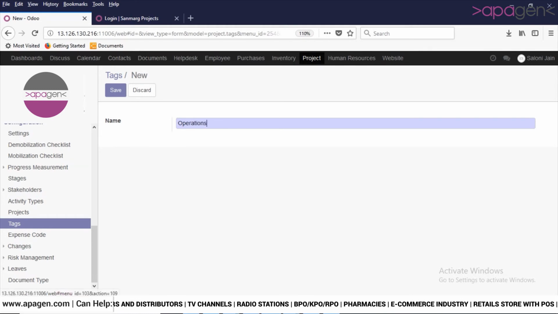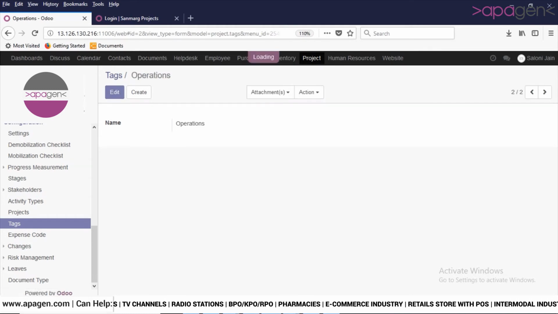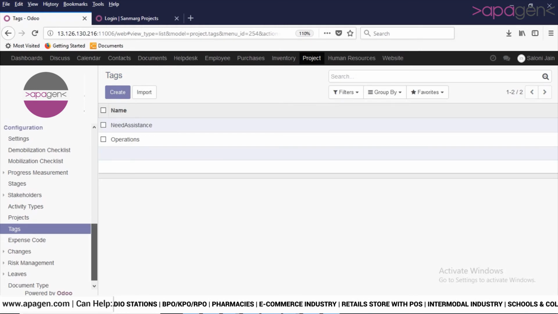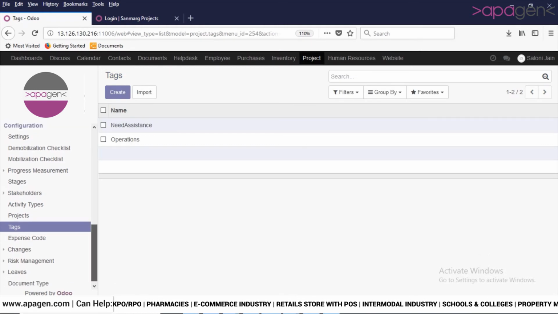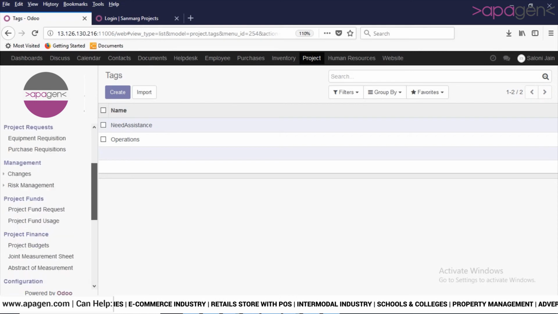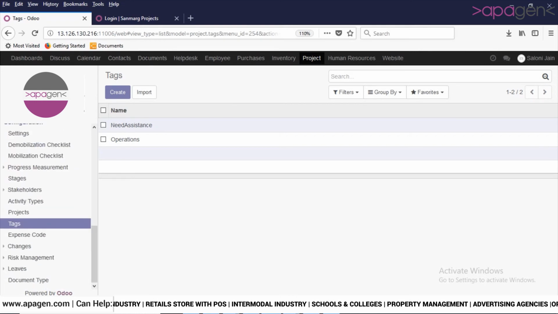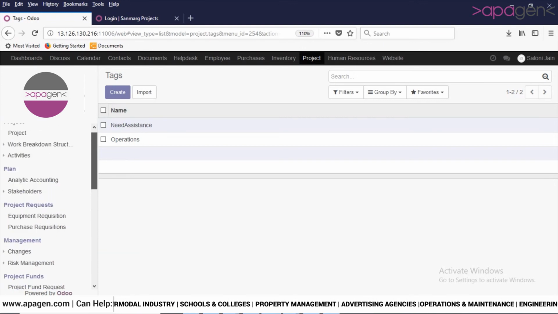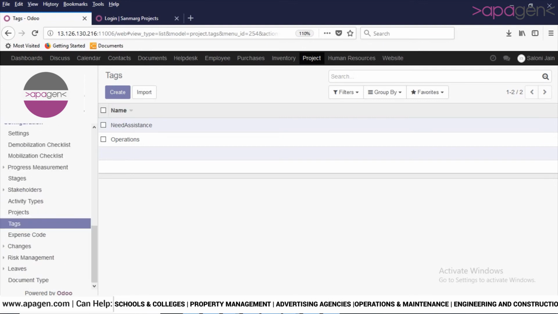This tag is going to reflect whether it is in project or in activity. This is how you are going to do the configuration of the main fields of operations.